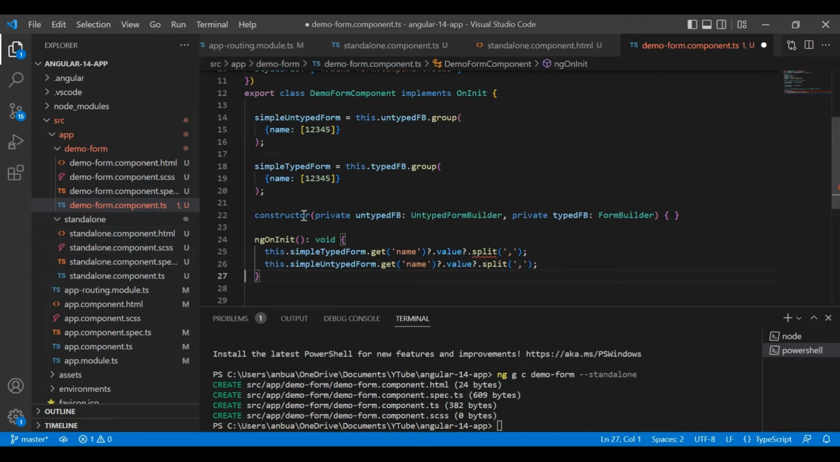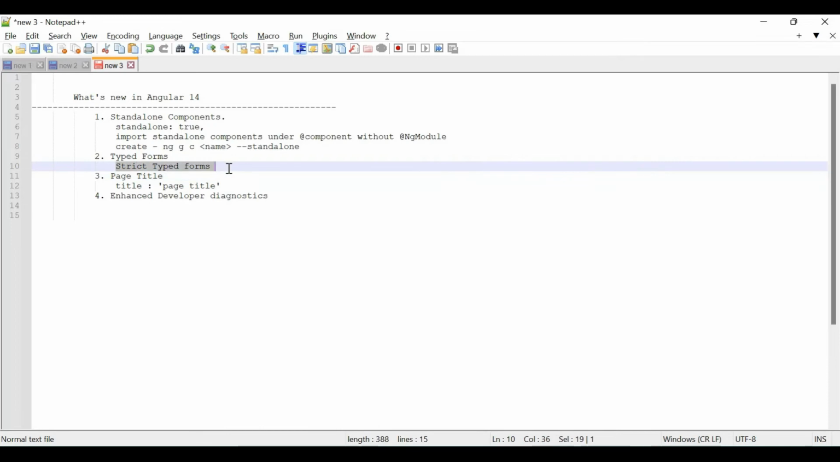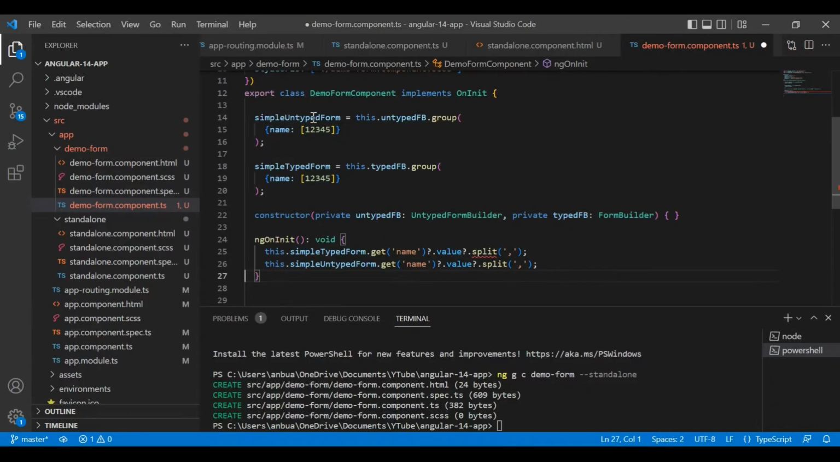Got it? So I hope you're clear with the form controls and form groups of untyped and typed forms. As I mentioned here, we have a strict typed form, simple typed form, we are using this. But when you are upgrading from 13 to 14, whatever the form builder is creating will be upgraded to untyped forms, untyped form group and control and everything. Even the arrays will be converted to untyped form groups. You can also convert that to strict typed form groups if you want when you are upgrading. That's up to you.